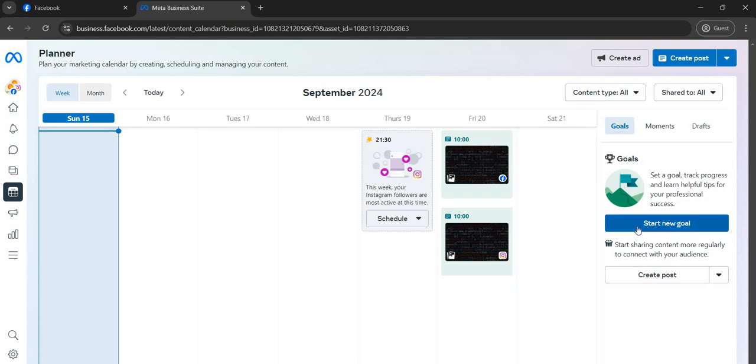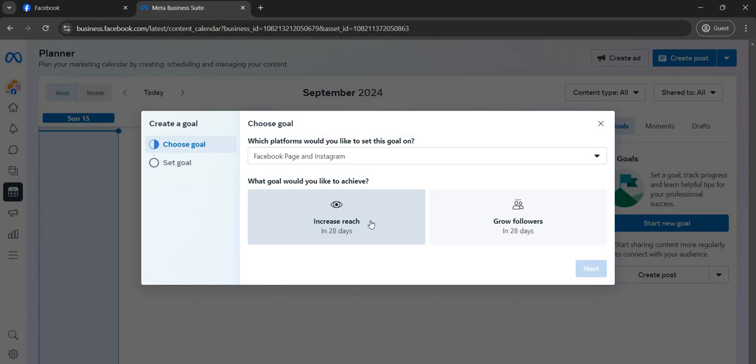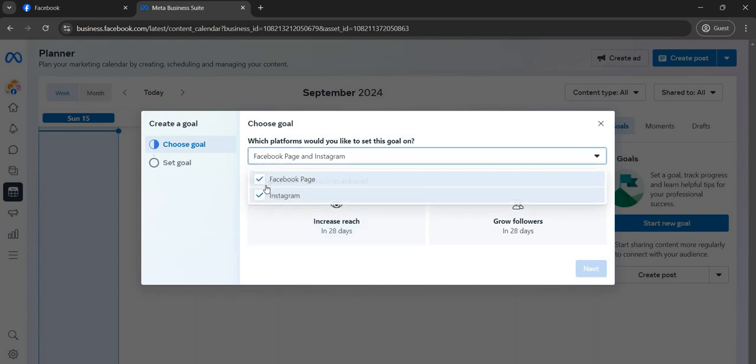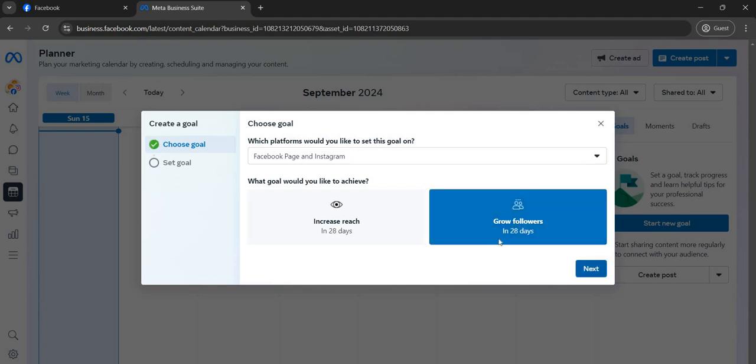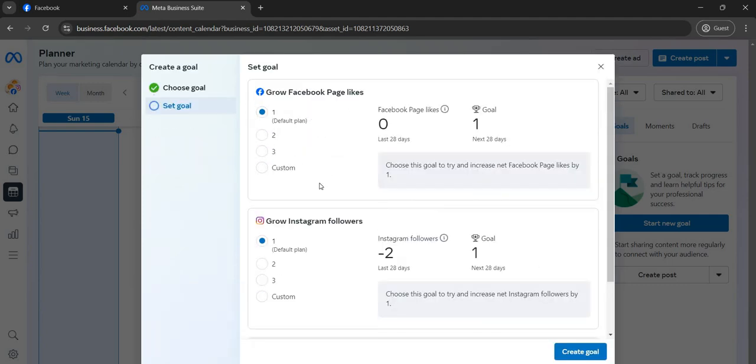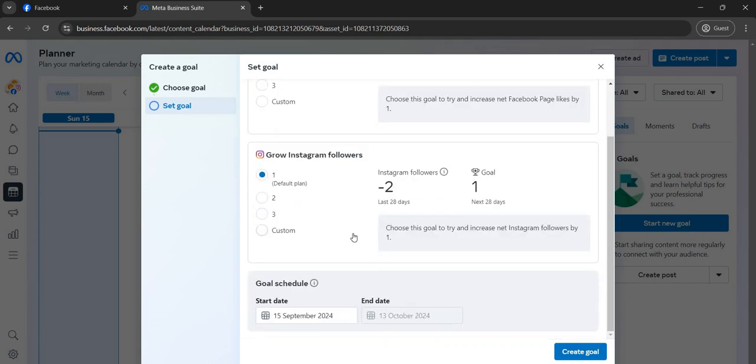Here you can see the goal section. You can pick a goal according to your interest, like what you want to do on Facebook and Instagram, and on which platform. Suppose on my Facebook page and Instagram I want to grow followers in 28 days. You can set how many followers you want to increase. Suppose I want to increase followers by 1k. So you can choose the goal you want to try and increase next.